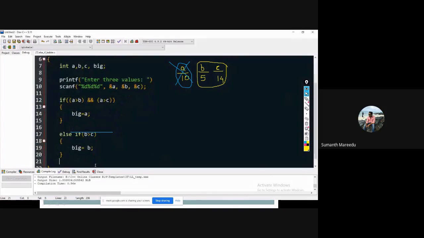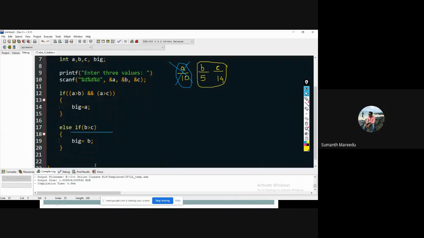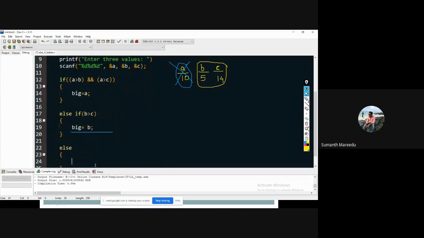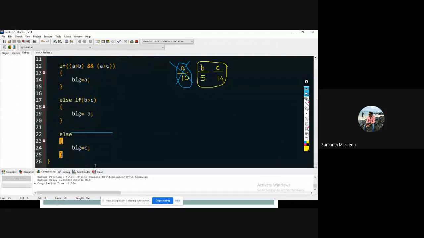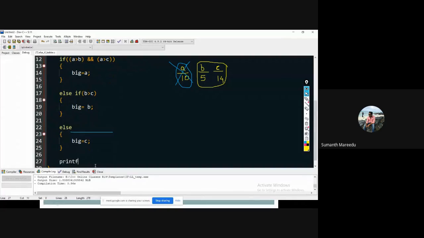If this is also not satisfying, that means B greater than C is also not satisfying, then who is the biggest number? C, automatically. So C is the biggest number. Yes, without verifying anything, I can simply say that big is equal to C, right? So after coming out of this, now I'll write a print statement.